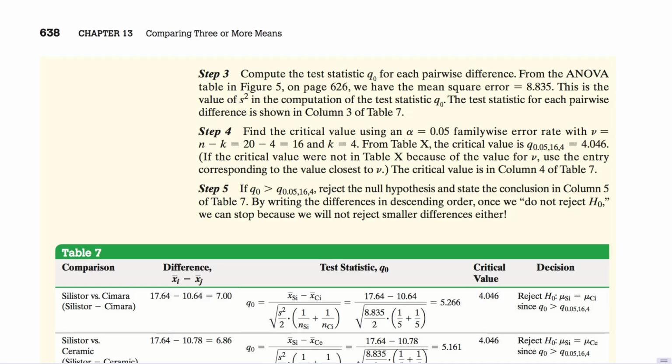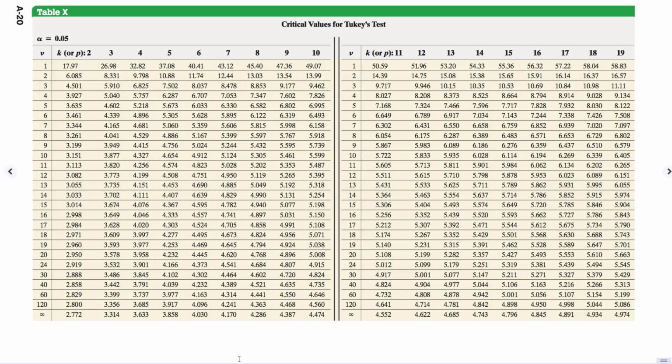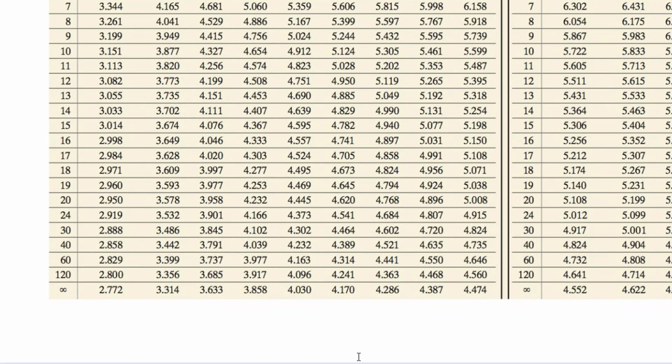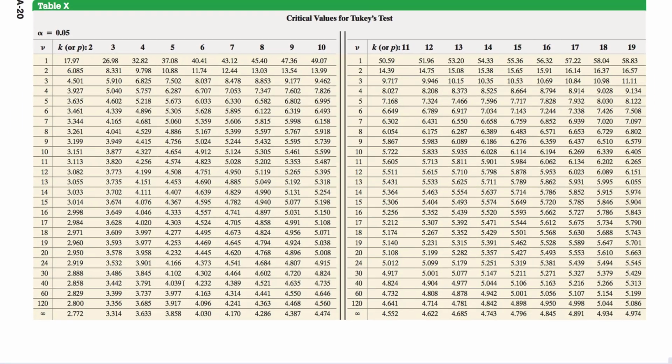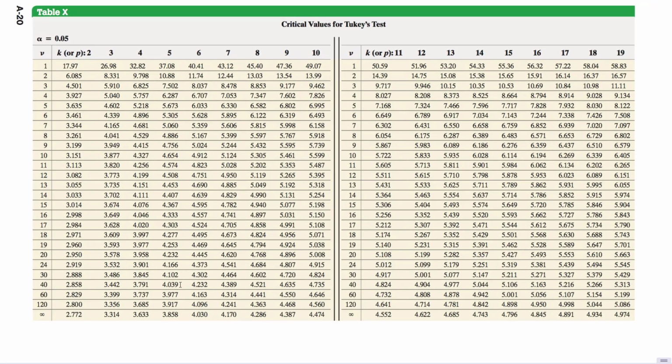In that case, you go back to your table. And so here's your table, and you can see that there is no 45. So in that case, since 40 is closer to 45 than 60 is, you would use 40. And so if you had, for example, let's say 5 means you were comparing, then you'd be at column 5, and the value you'd be taking would be 4.039. In any case, let's take a look at what we're doing here, and we'll see where we're going to go next.